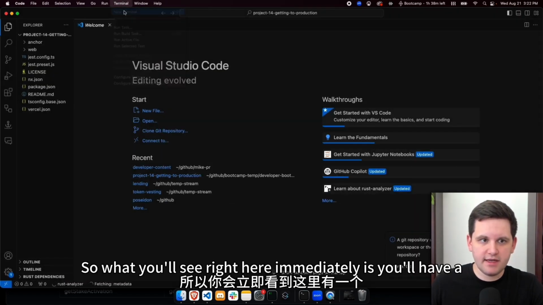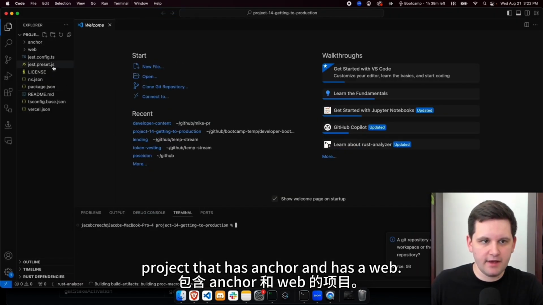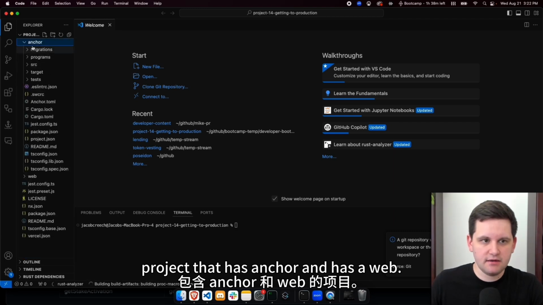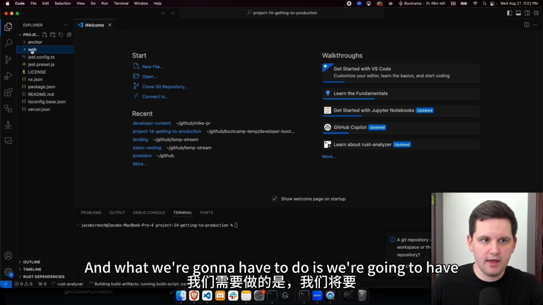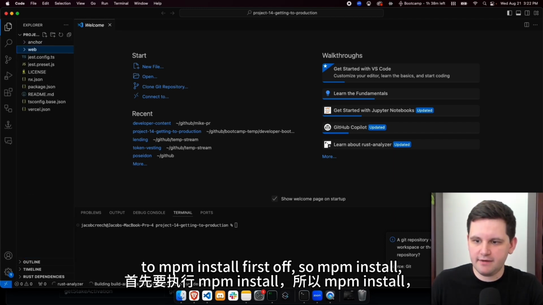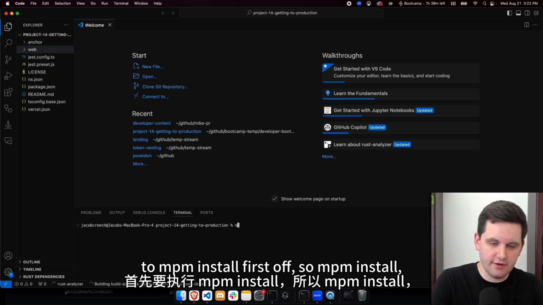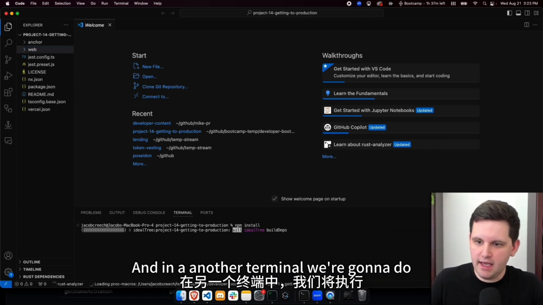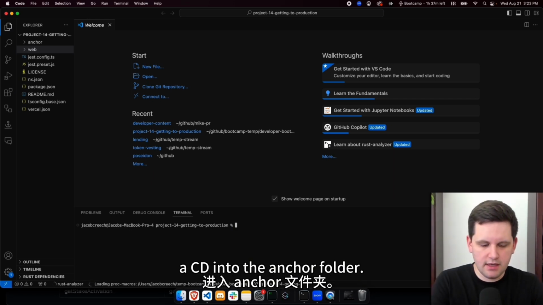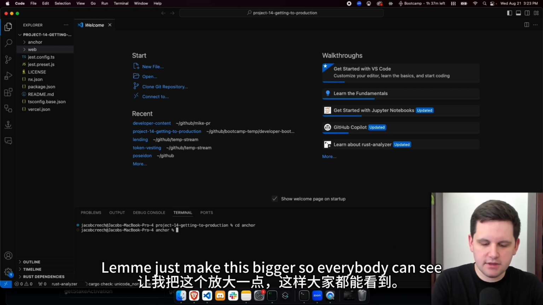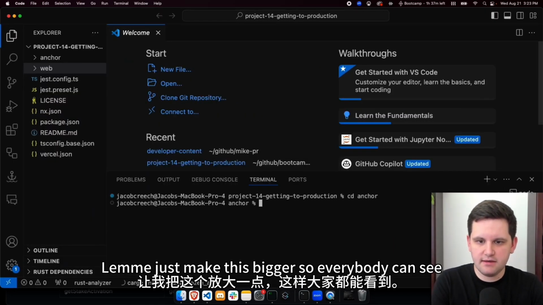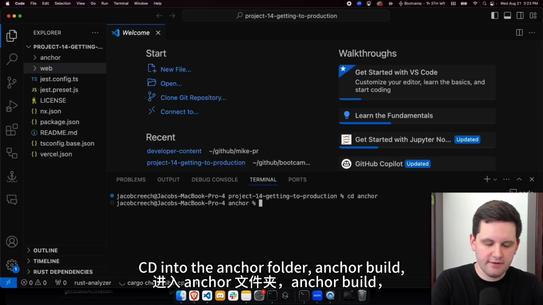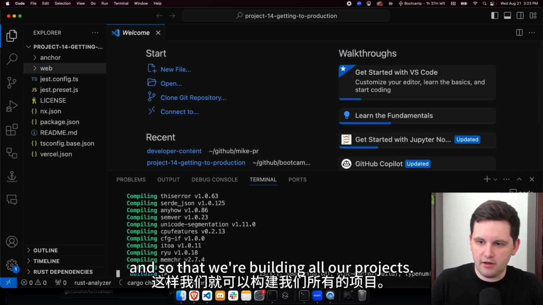So what you'll see right here immediately is you'll have a project that has Anchor, and has a web, and what we're going to have to do is npm install first off. So npm install, make sure we have all the dependencies installed, and in another terminal, we're going to cd into the Anchor folder. Let me just make this bigger so everybody can see. Cd into the Anchor folder, anchor build, so that we're building all our projects.